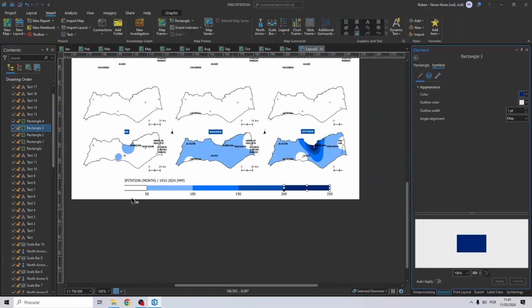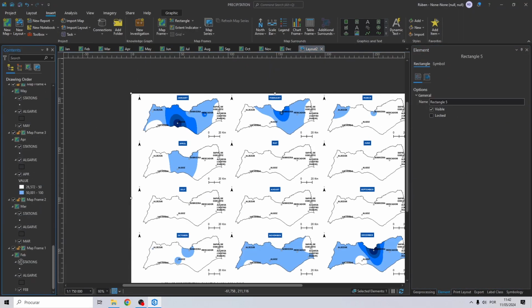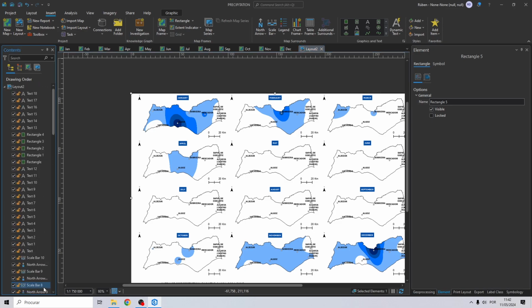Finally, we will create this intuitive layout. This will help the visualization and the analysis of the precipitation history in this region. So without much further ado, let's move on to the video.